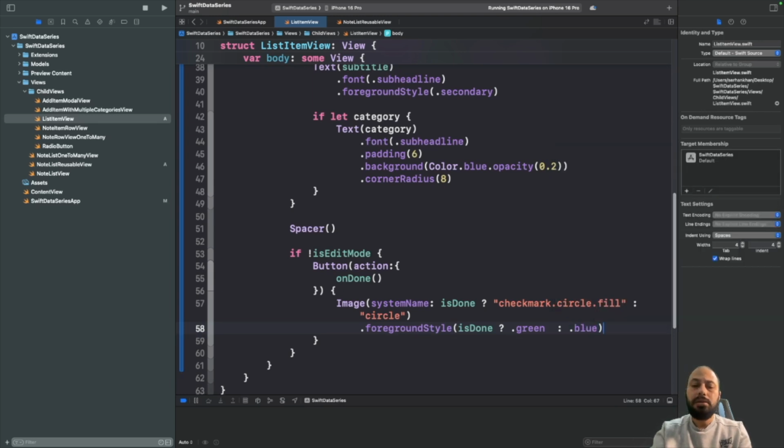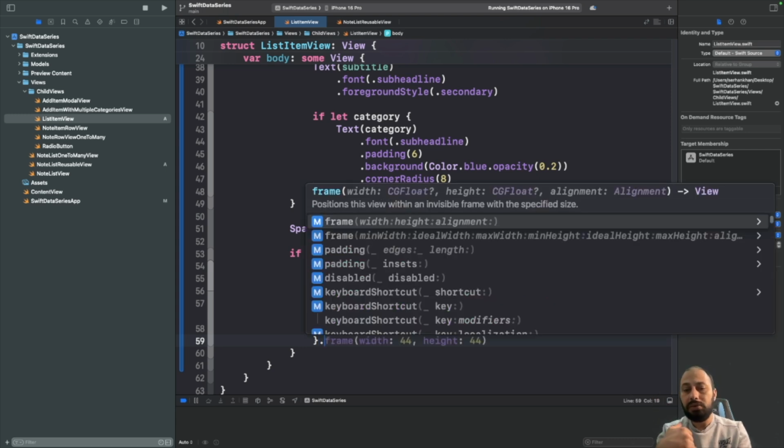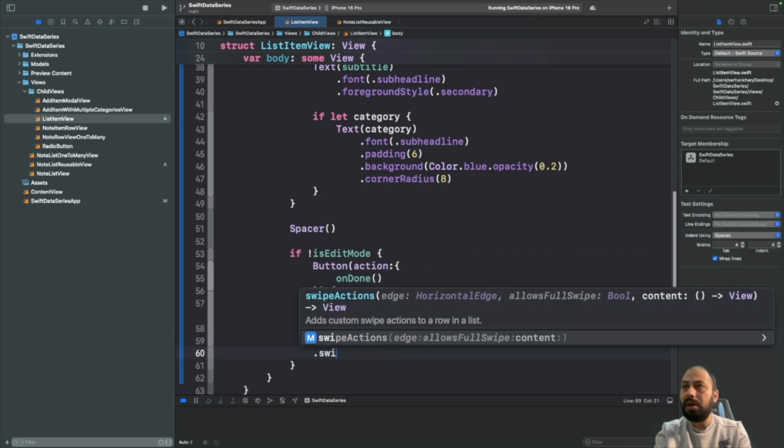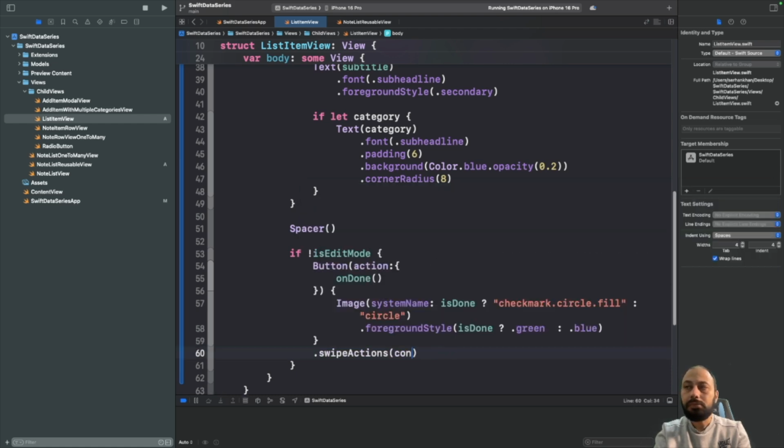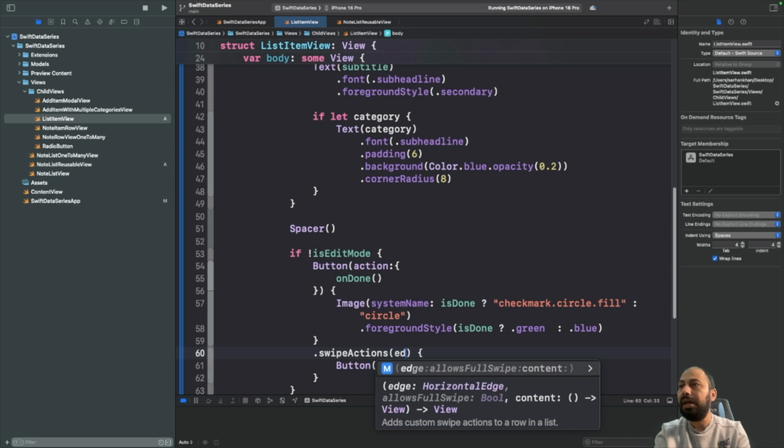Okay, and also here we are going to add the swipe actions. As you remember, when we swipe, we are able to delete the task. Okay, swipe actions. So we'll have a button, and by the way, swipe actions will be aligned on the trailing edge.